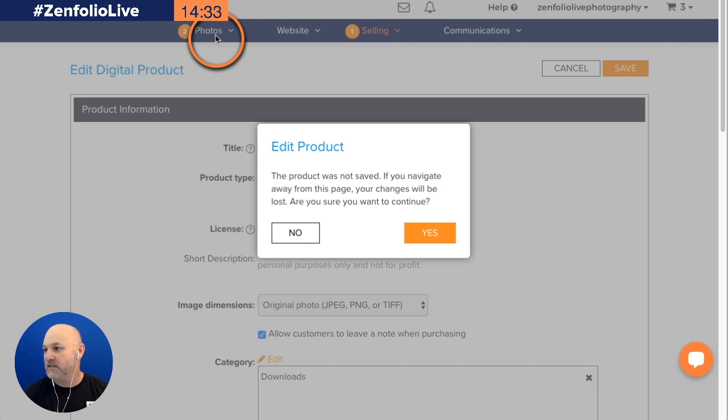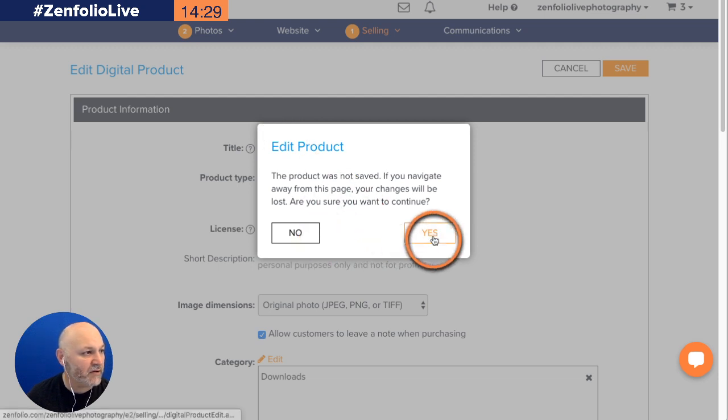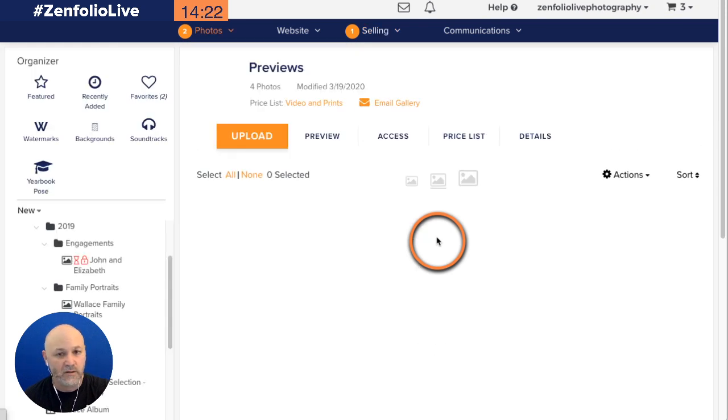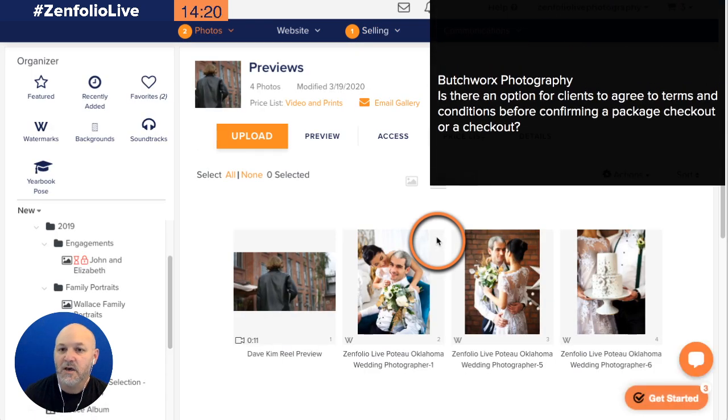All right, let's see. So let me get out of this. Yes, I want to continue without saving. Next question here. Good questions, you guys. Butchworks Photography asks, is there an option for clients to agree to terms and conditions before confirming a package checkout or a checkout?